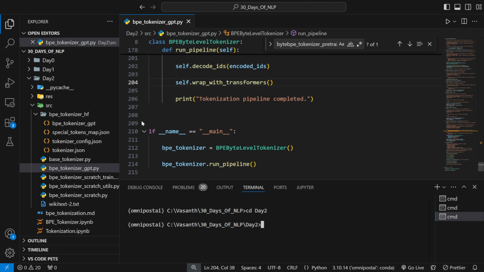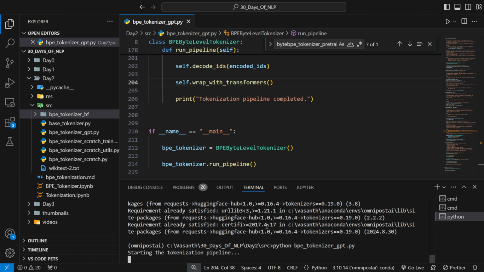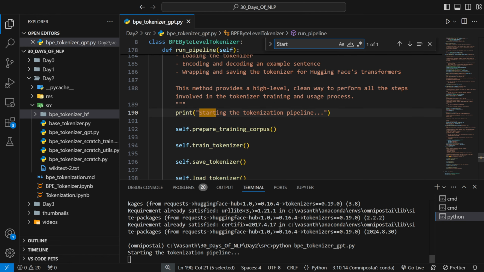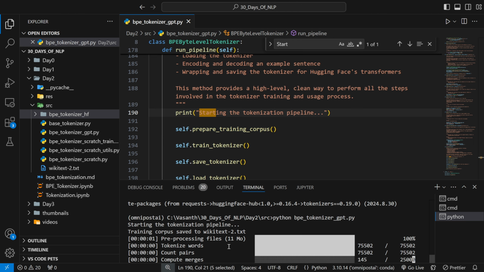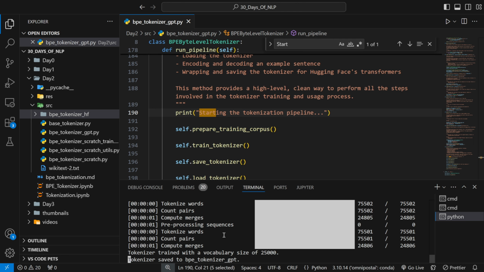I hope my terminal is visible to you all. First, I'll do it with Hugging Face. Yeah, so now it is running. It is starting the tokenization pipeline. Now it will prepare the training corpus and go through all of those steps. Here it is tokenizing the words, counting the pairs, and computing the merges, doing it again and again.